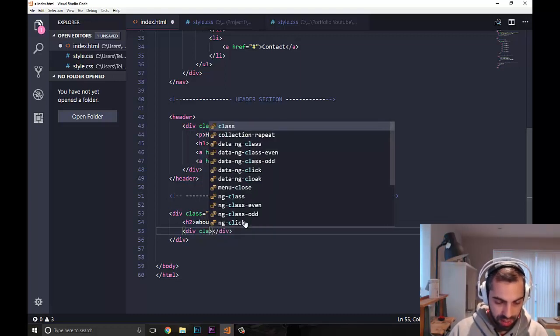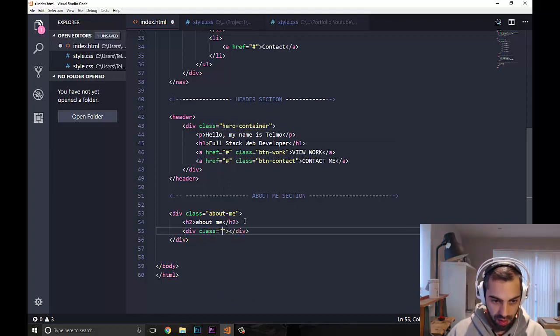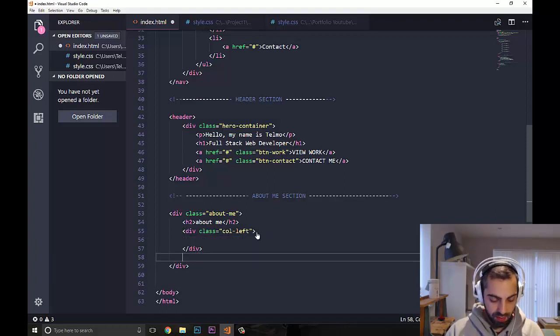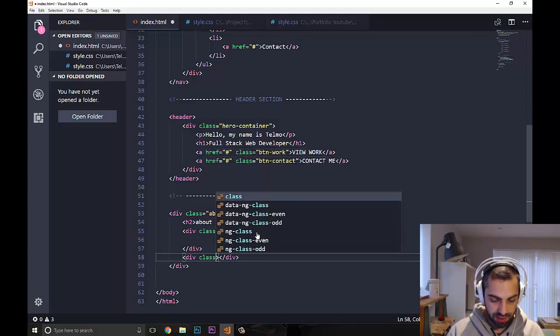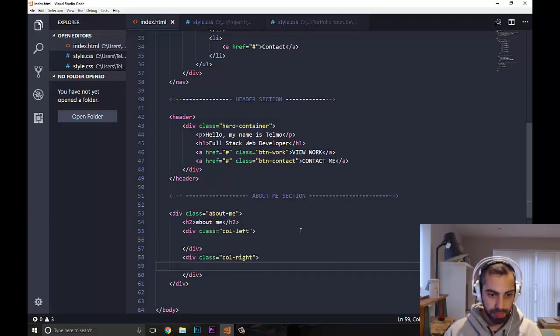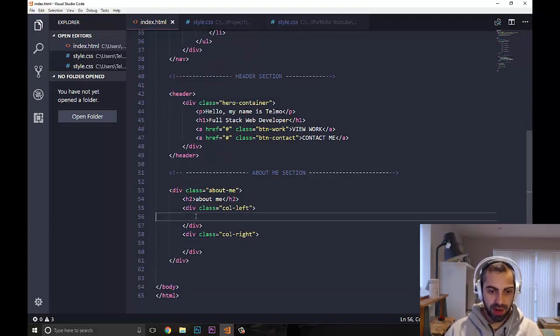This one is going to be with a class called column-left. It's like a column on the left. Oops, I didn't want to do this. I want to do this one. And we're going to create another div, and this one is going to be with a class of column-right. Okay, right. So in here, inside of the column on the left, we're going to put an image.